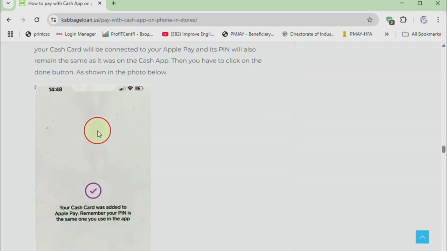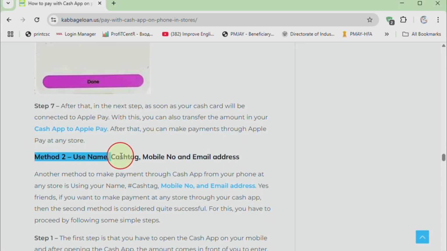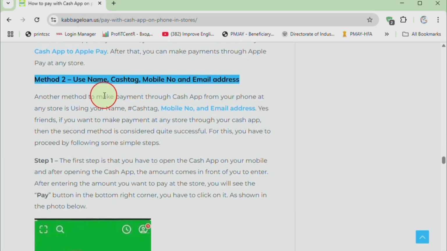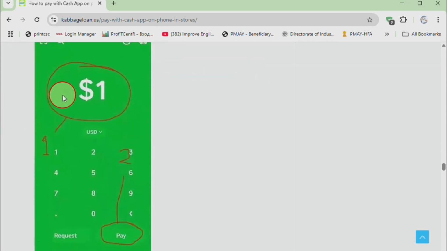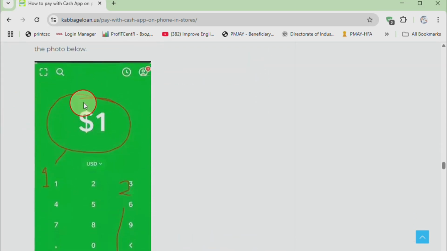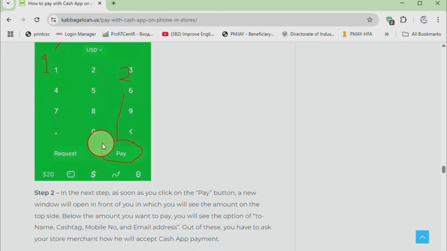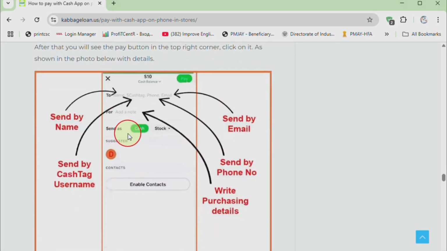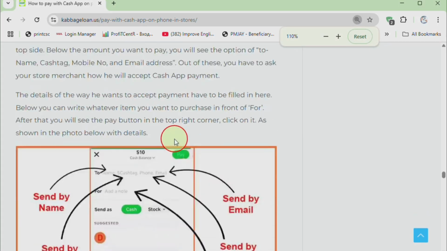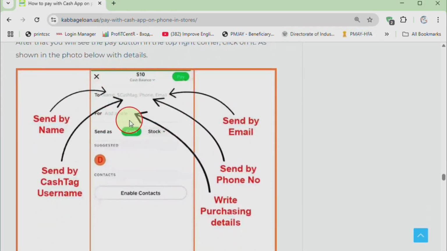Now let's move directly to method number 2, which is username, cash tag, mobile number, and email address. This method is useful for us. To use this method, go to any store and first open your Cash App. On the home page, you will see 2 buttons, Request and Pay. You need to click on Pay. Once you click on Pay, 4 options will appear on your screen: name, cash tag, mobile number, email address. As shown in this image, you can clearly understand this method with the help of graphics.